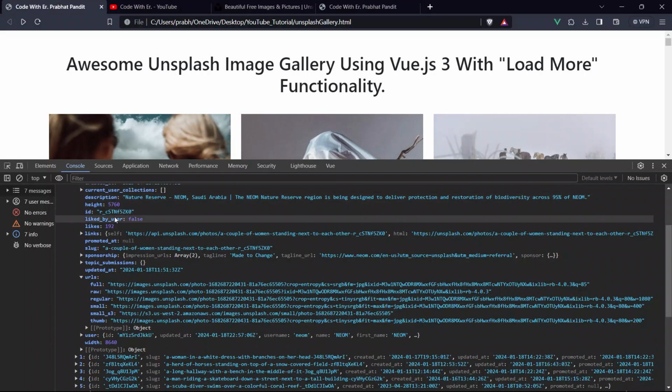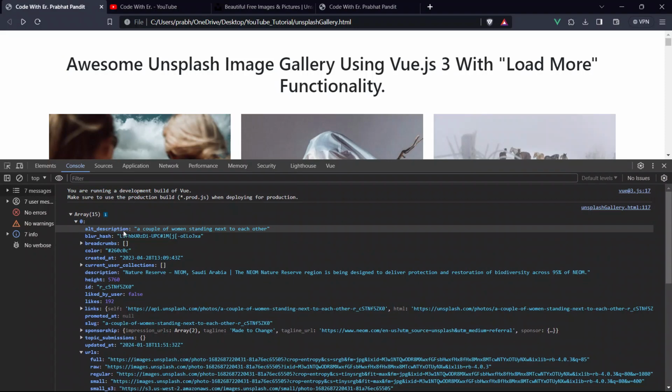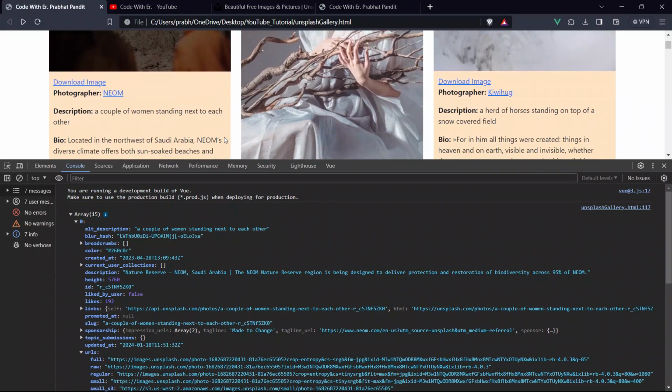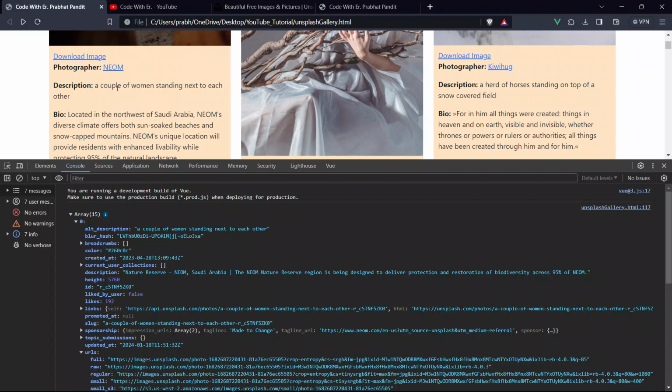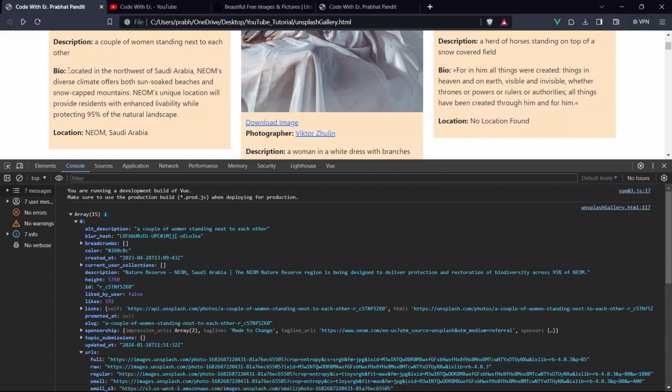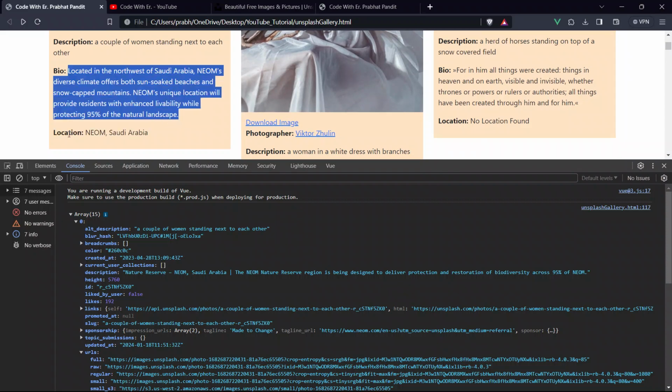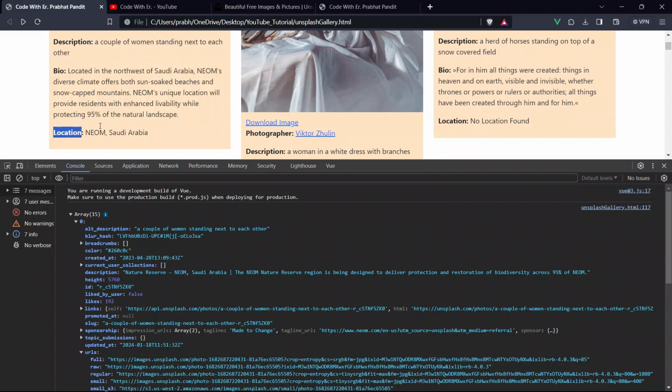Just go to the demo and you can see the alt descriptions here: a couple of women standing next to each other. You can see the bio also, and the location also. Later on we will show the bio and the location too.